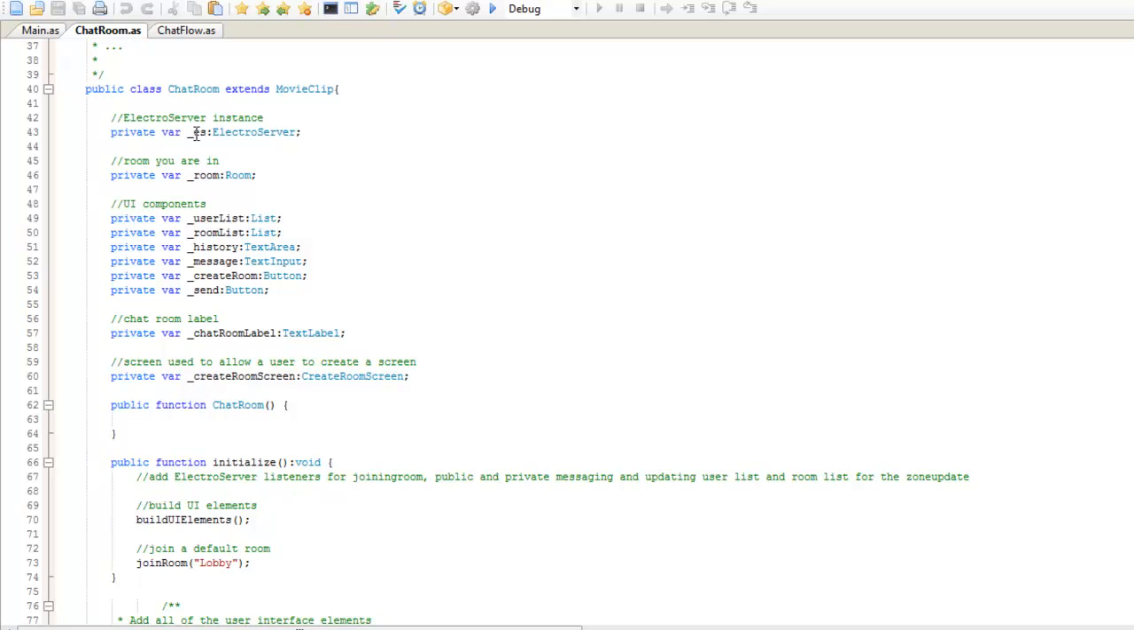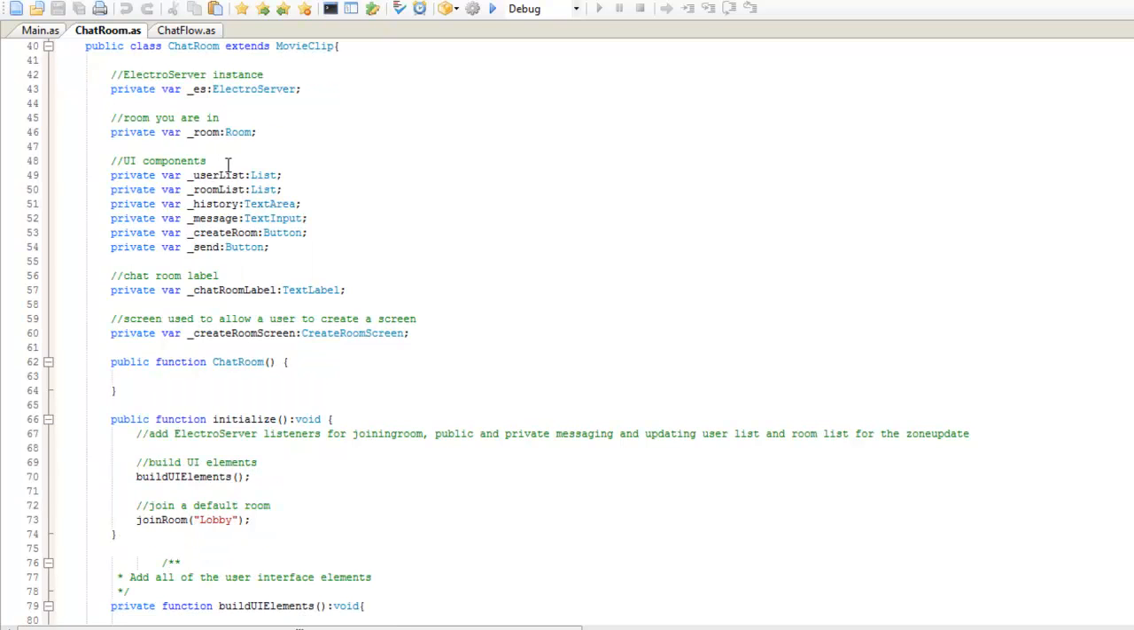The chatroom class has an Electro server object, and it's of the type Electro server. So we already created that and assigned it. The chatroom also has a variable called room, or _room, which is of the type or from the class Room. You have UI components, and these UI components come from your UI script files. So you have a user list, which is a list, a room list, which is another list, a history, which is a text area, a message, which is a text input, a create room button, and your send button.